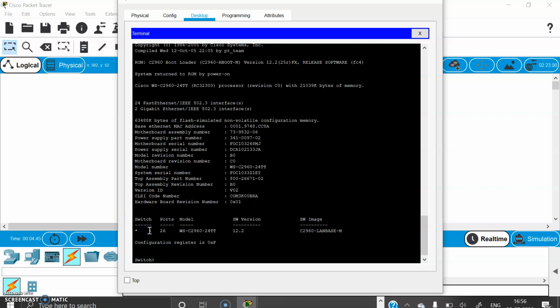When we observe, here we can see the number of devices connected. Here we have connected only a single switch, so switch 1. Next, the number of ports in the switch is 26. Model, the model of the switch. Next, version of the switch 12.2 and image of the switch. We have displayed the version of the switch. Now we want to set the clock. Okay, before that we will see the default clock. For that, we use the command show clock.